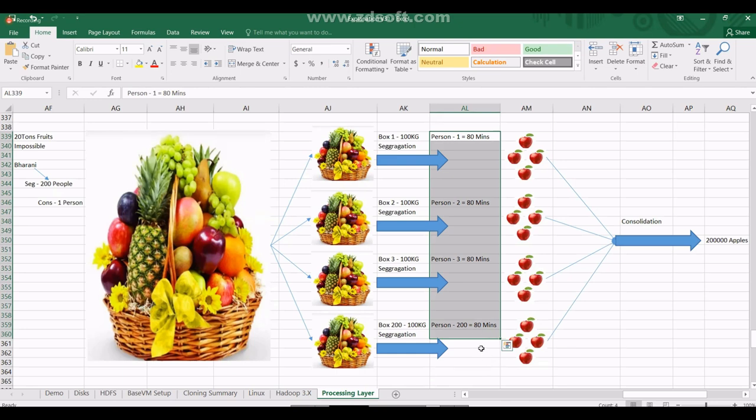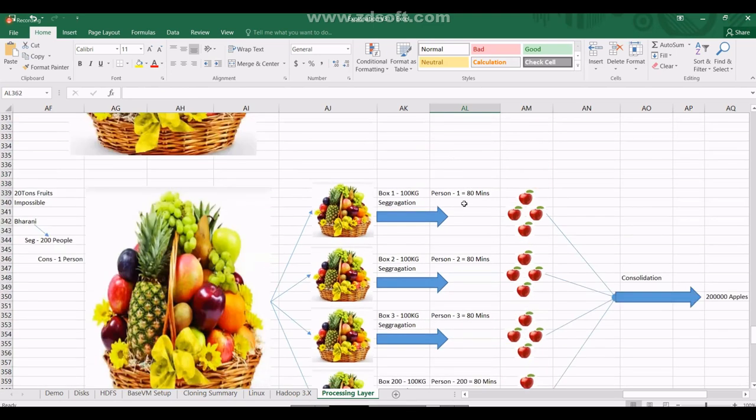So if they start at the same time, how much time will they take for the segregation? Total time, 80 minutes, everyone. So total time for segregation is 80 minutes. Okay. So now let's talk about consolidation. If 200 kg consolidation is taking 40 minutes, 100 kg consolidation will take how much time? 20 minutes.